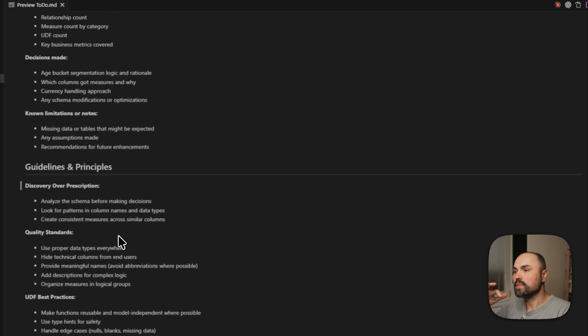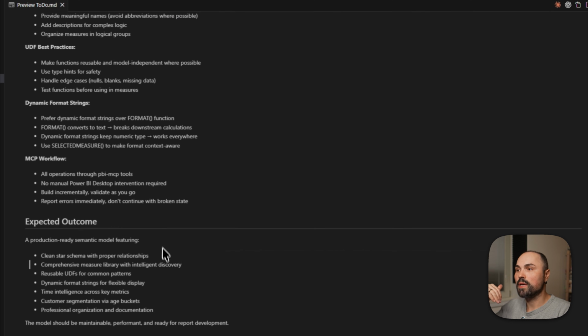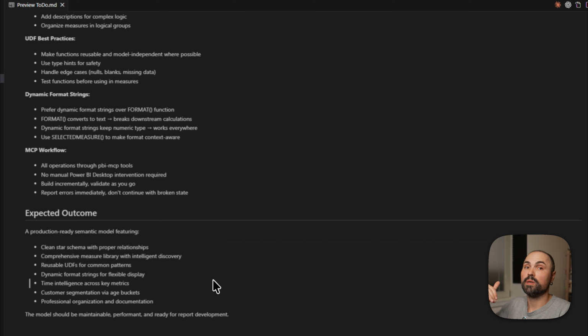I've also added some general guidelines and principles at the end of the document, and expected outcomes. As you might know, LLMs are non-deterministic, which means if you're lucky, you can get a good result. If you're unlucky, it can go the other way. Now, to make results more consistent, it's better to provide specific guidance. As I like to say, specific expectations yield specific results.